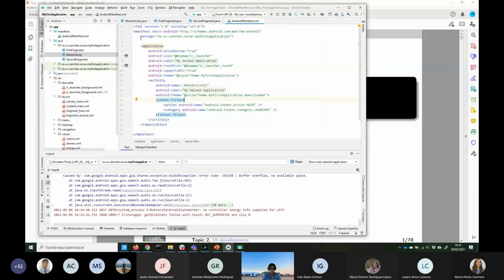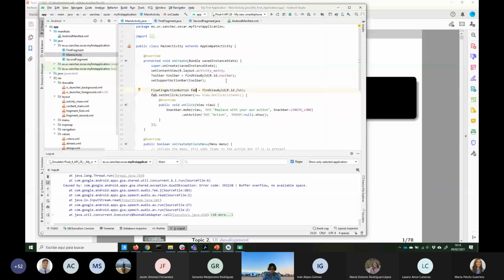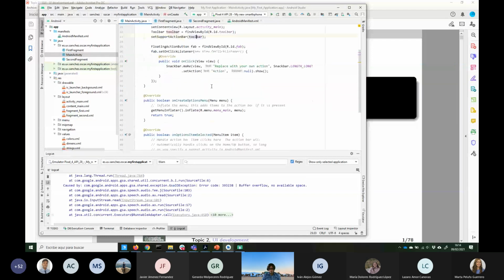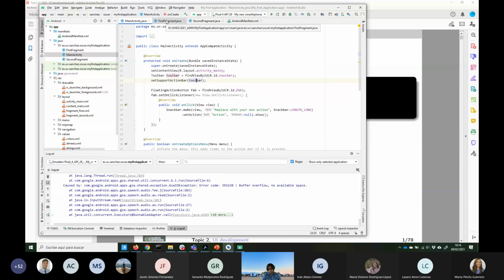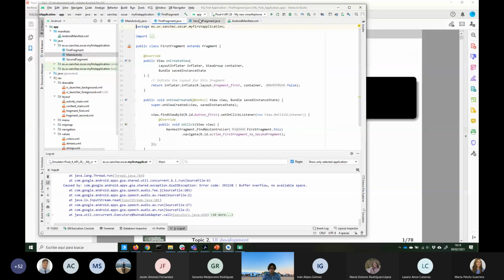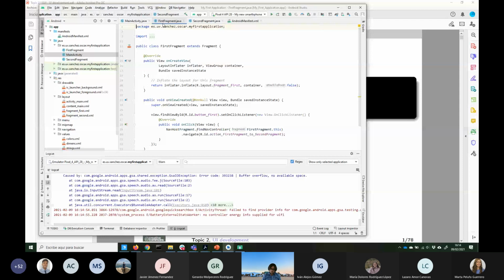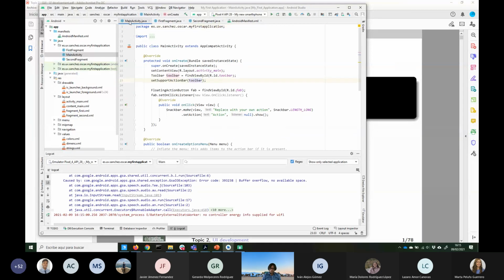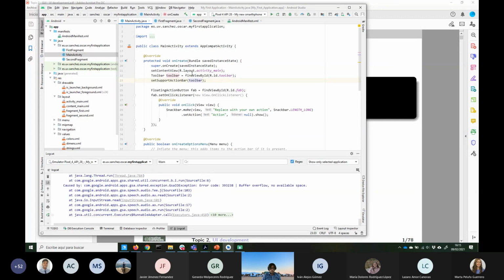Okay, we have just one activity, which is the main activity, with some code. Even if in this example provided by Android Studio, we are using fragments to change what is actually displayed on the screen, in the user interface.